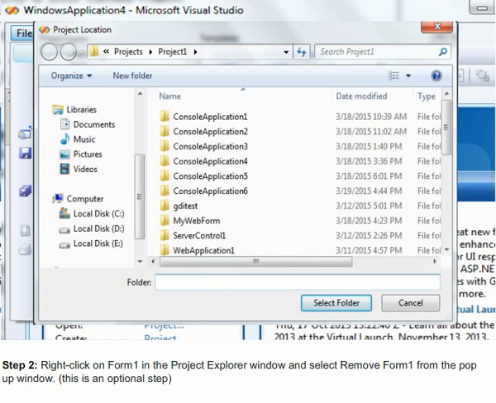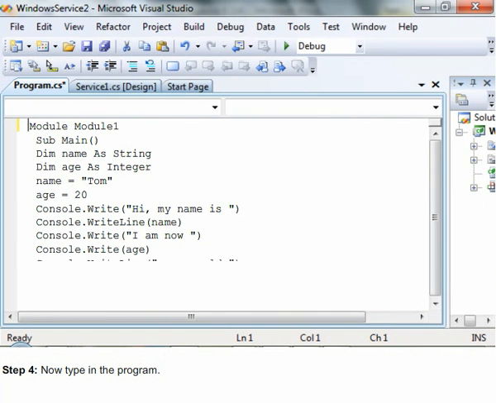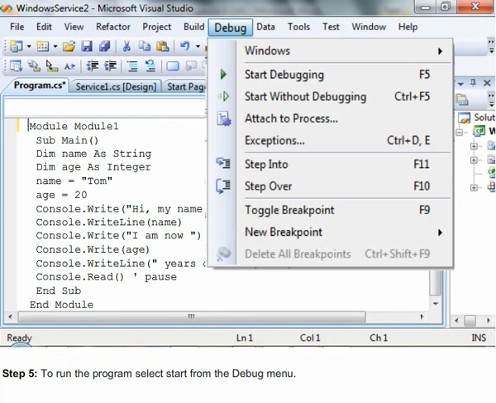Step 2. Right-click on Form1 in the Project Explorer window and select Remove Form1 from the pop-up window. This is an optional step. Step 3. You should make a directory for your program using Windows Explorer and use the Browse button to select that directory. Select Console Application and then type in the name of the program. Step 4. Now type in the program. Step 5. To run the program, select Start from the Debug menu.